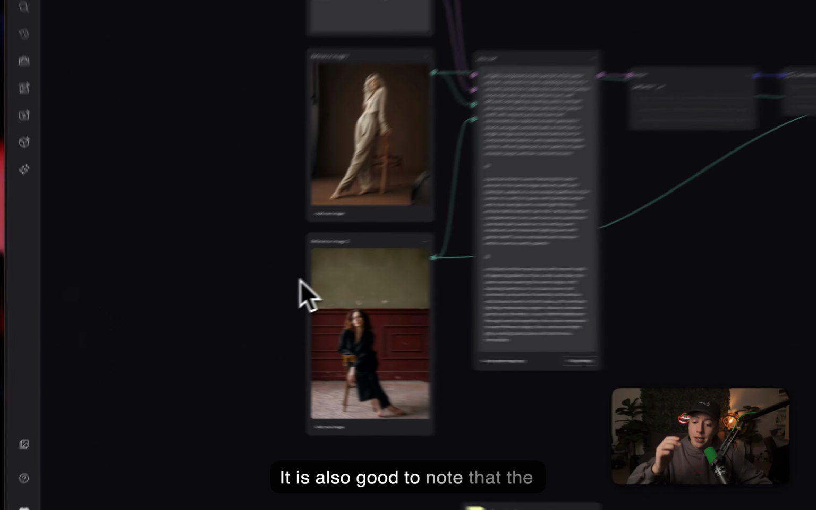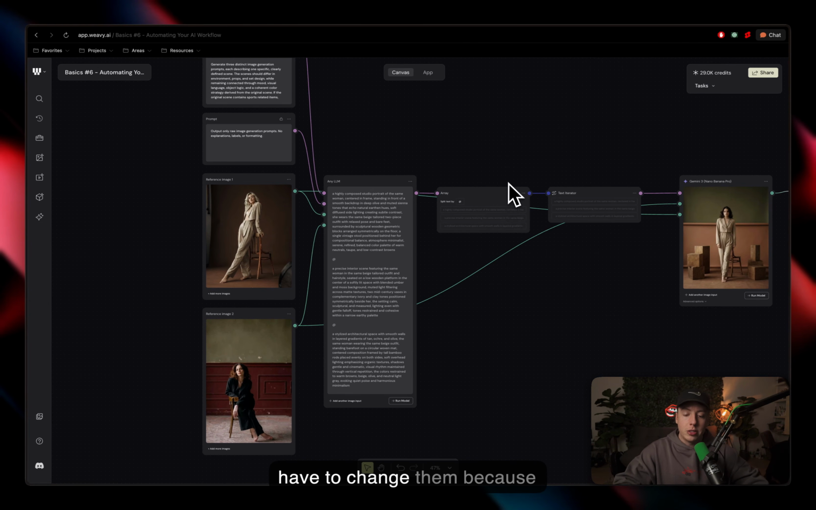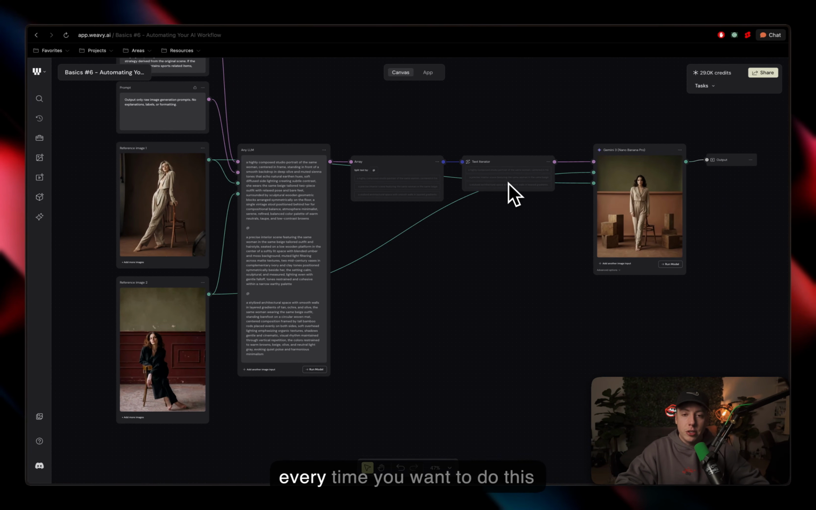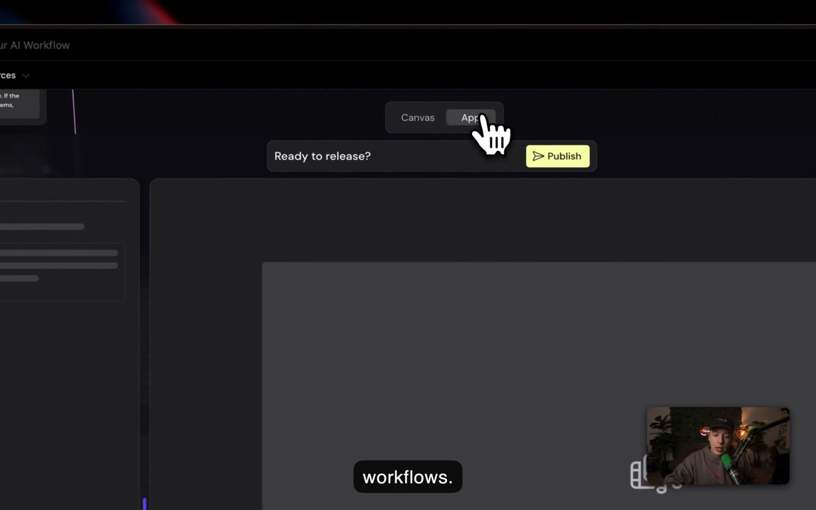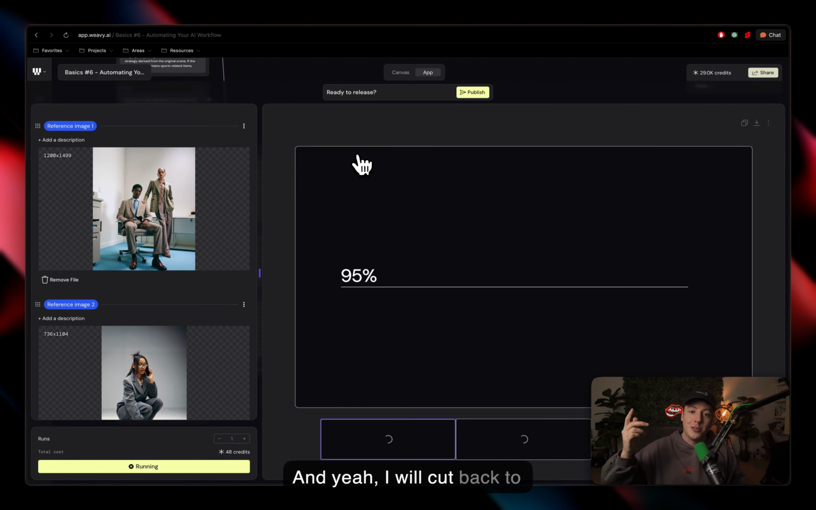It is also good to note that the reference images that we have here in the workflow, we don't have to change them because the app overview is just going to be asking for you to upload new and different reference images every time you want to do this workflow. So we're basically automating, in this instance, a workflow that can give us inspiration or reference images that we can use as a base to create different workflows. And yeah, I will cut back to when the images are generated.